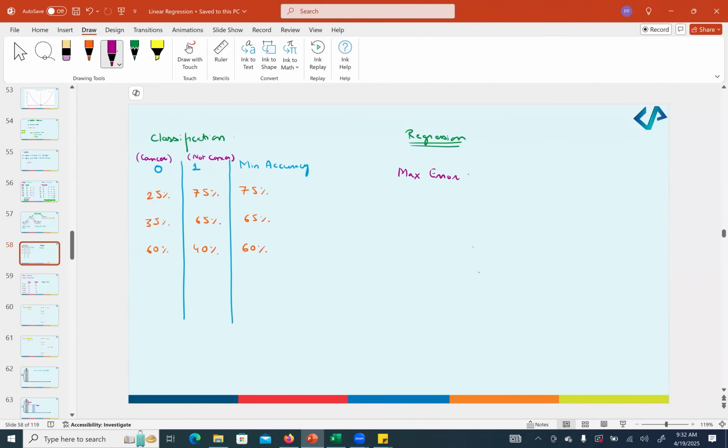What will be the maximum error? The maximum error will come when my prediction is the same as the average. We believe that this should be the basic model. If your model is performing poorer than this, then there is no point in having that model altogether.